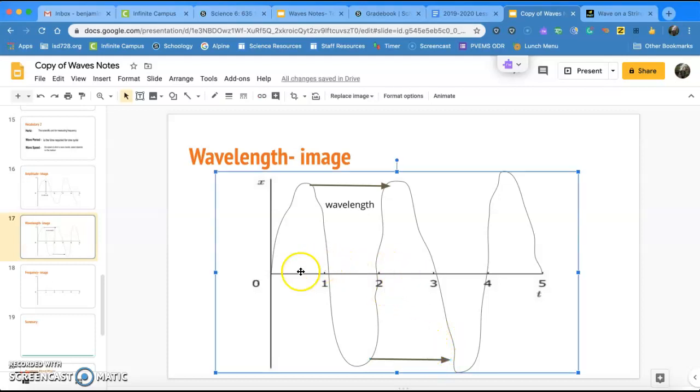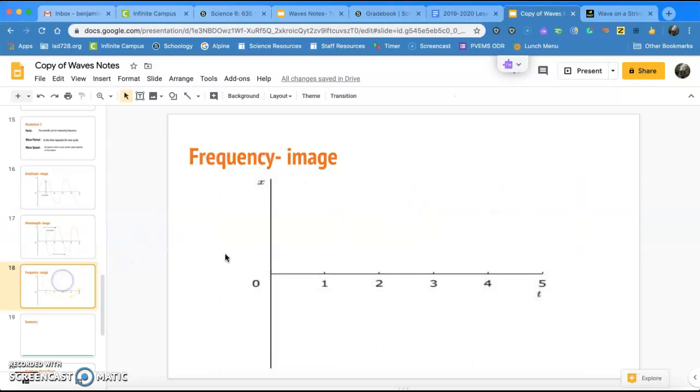Or if you wanted to measure from the start of one wave to the start of the next wave, that could also be considered wavelength. So as long as you're measuring from the same point, that's why I like to do top and top, because it's very easy to see where the tops of the waves are. That is our wavelength. So if I go down to our last one here, frequency, again, I'm going to scribble.